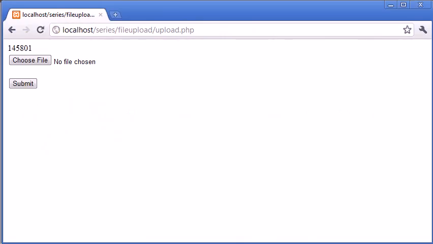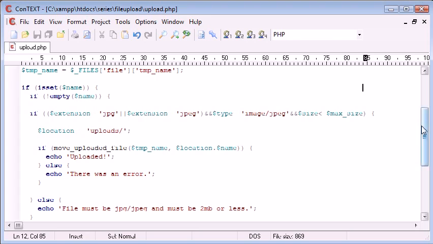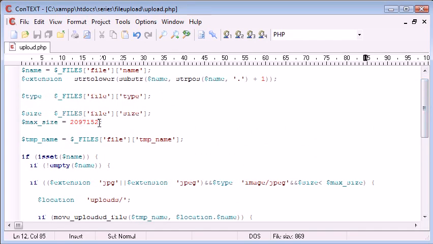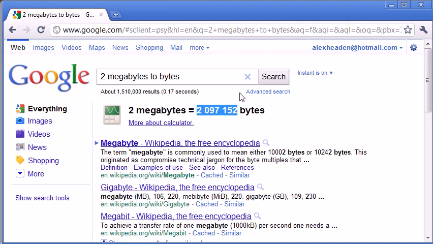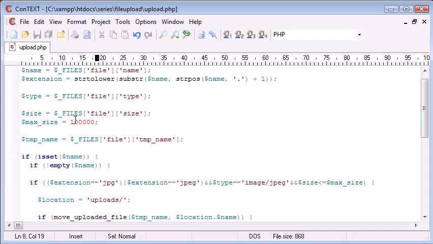So let's just double check. I don't actually have a file available that's more than 2 megabytes at the moment, so what I'm going to do is slightly decrease this value, and I'm going to say 100 kilobytes. So the maximum is 100 kilobytes, which is 10,000. Well, it's not exactly because of just how it works out, but we could more accurately calculate that there. So for now I'm just going to say 100,000 bytes.